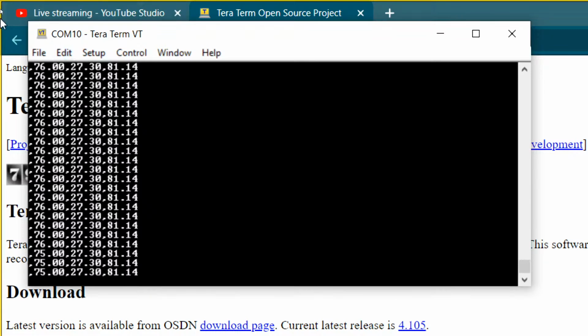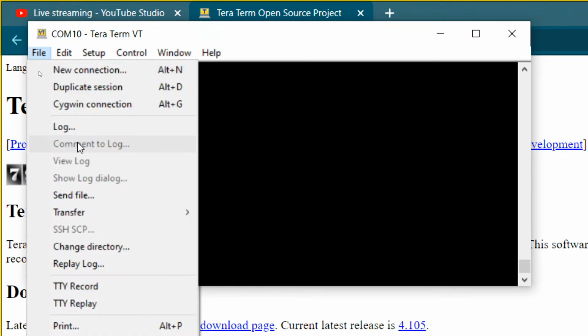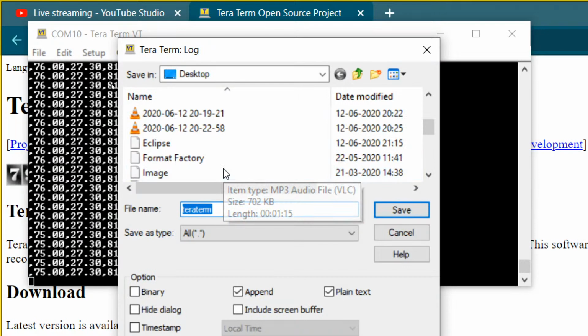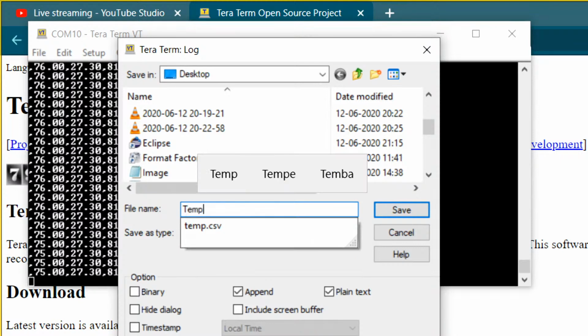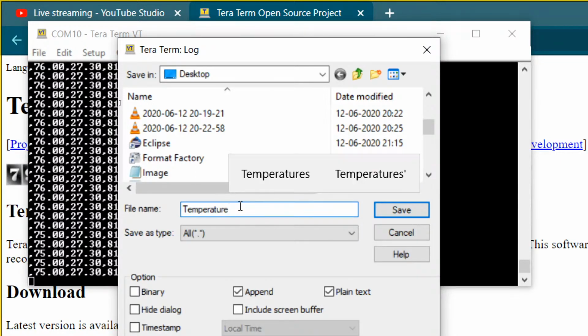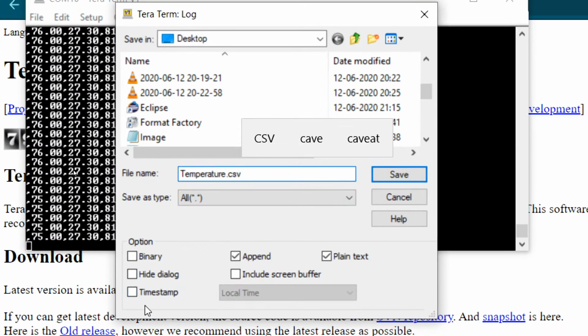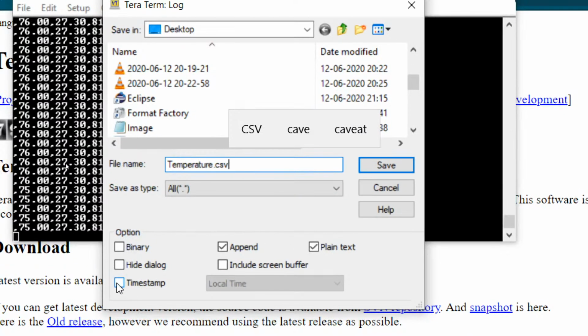And I'm ready to log the values. So for that, I'll click on file and then click on log. Then it asks you for a file name. I'll give the file name as temperature, and remember not to forget to add .csv, because this is the format in which I'm going to save. As I said earlier, I don't have a timestamp in this reading, so I'm going to add a timestamp by checking it here. I check timestamp and then I'm done.